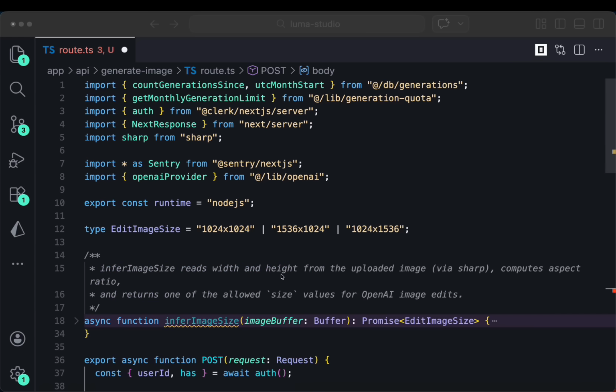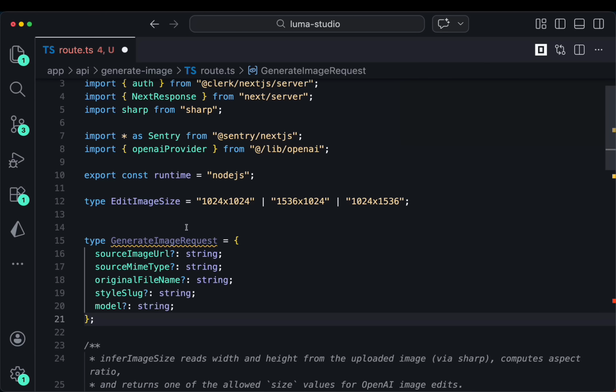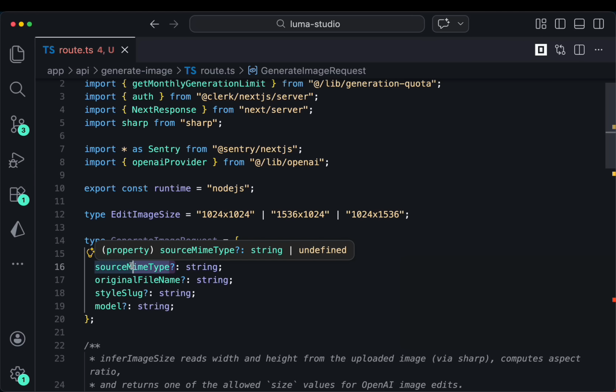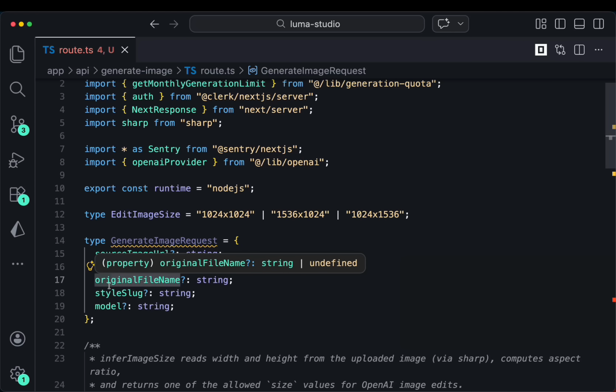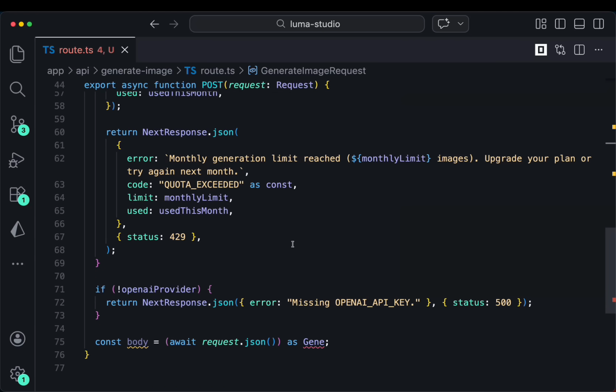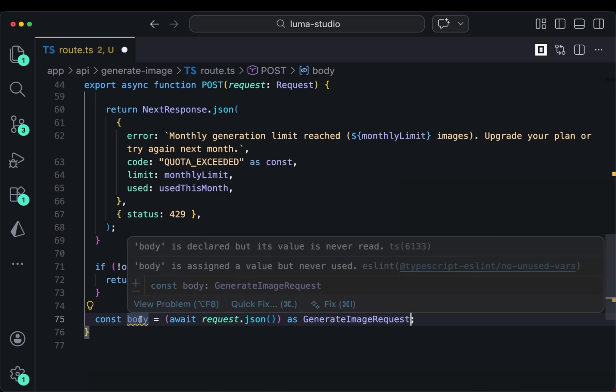So I'm gonna go at the very top, maybe right after this. I'll paste this in. So we are expecting from the user to pass these values, like the source image URL, the mime type, like is it PNG, JPEG, so on and so forth, the original file name, style slug, as well as the AI model. So we'll get this type and typecast it. It'll be GenerateImageRequest. Now if you hover over it, as you can tell, body is type safe.